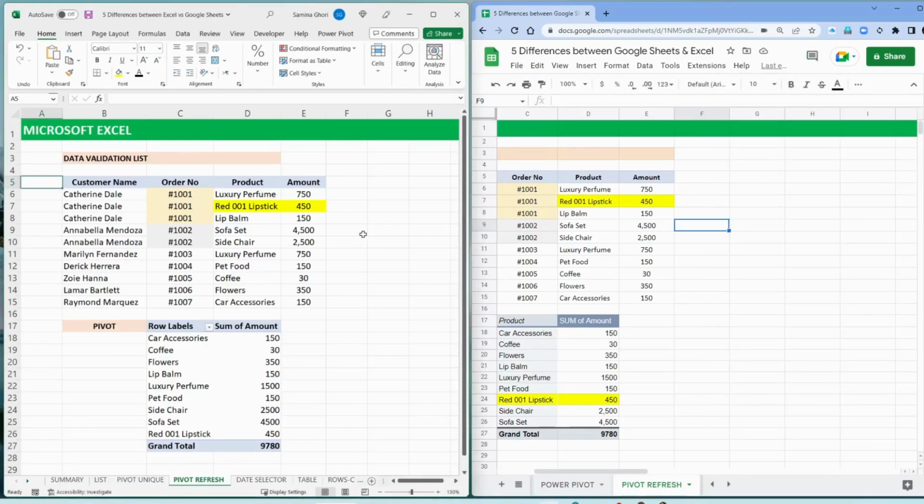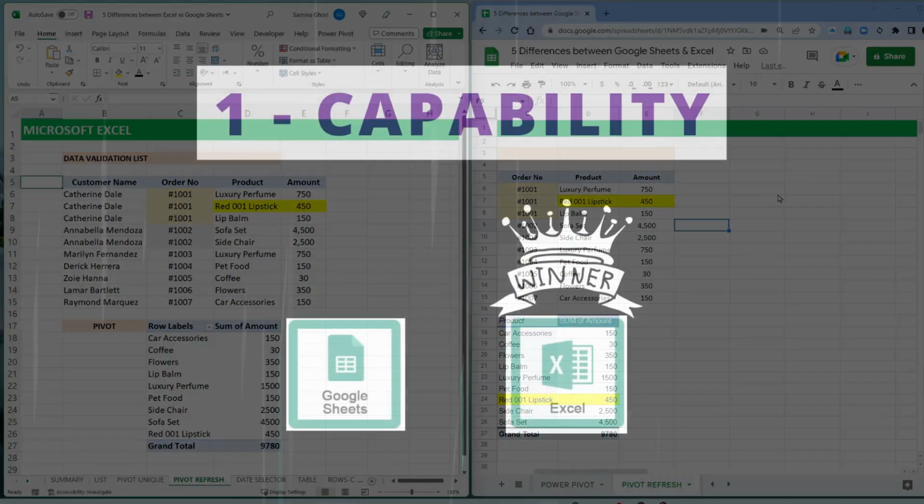Now the difference in Excel is with the newer 365, you do have comments, you do have sharing, but it's not as much of a collaborative tool as Google Sheets is. So for that reason, I would rate Google Sheets for collaboration in real time number 1.